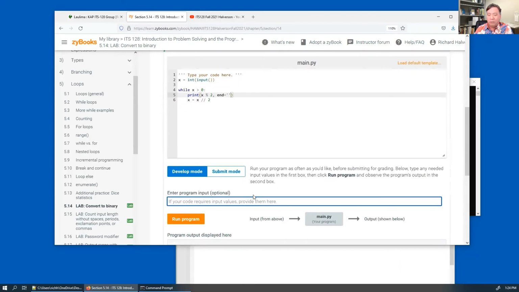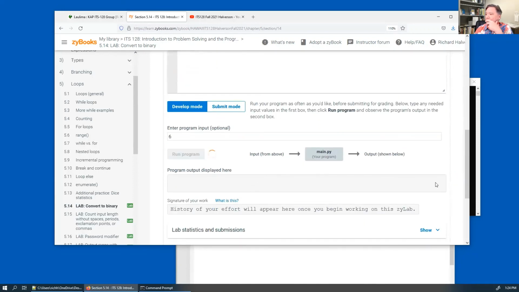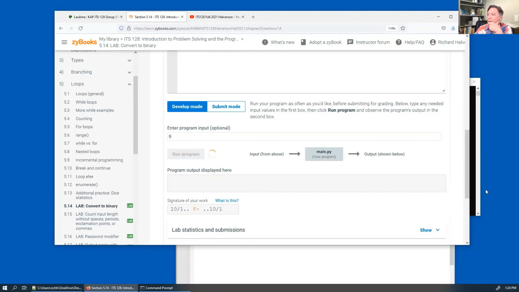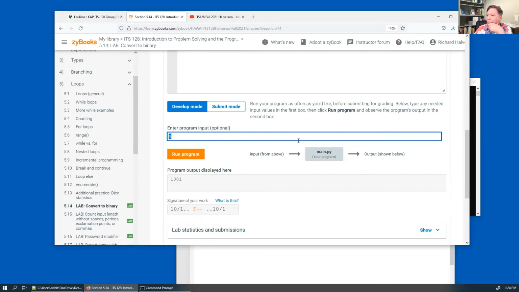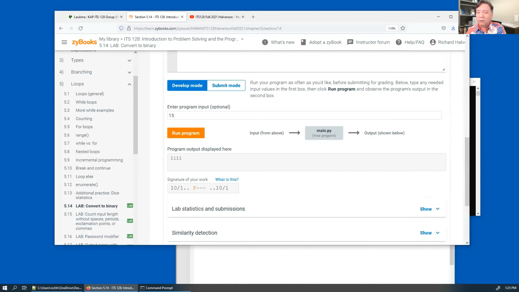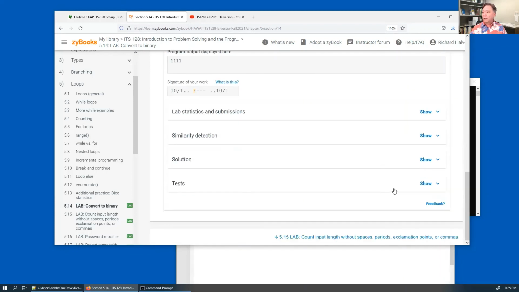So I'm going to put 6 here and see what happens. Oh, look at that. 1001 is 9. So let's see if 1001 is 9. Nice. 15 is 1111. Oh yeah. Okay. Well, right, it looks like we got this one. And it is 1:25. Well, I guess we can end a little early today.